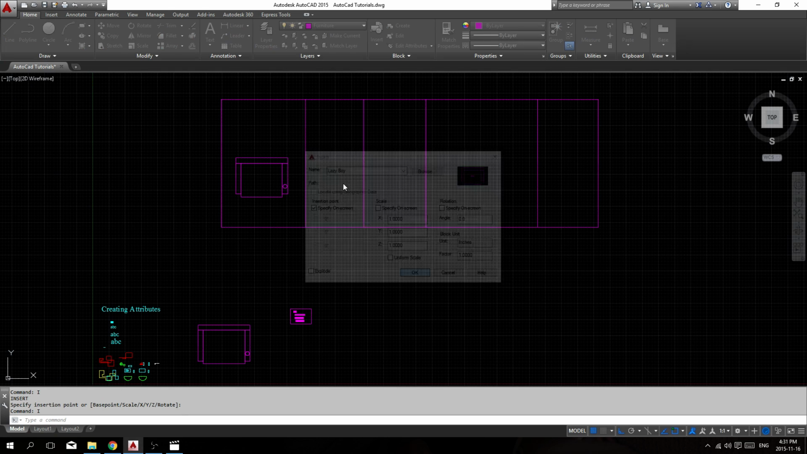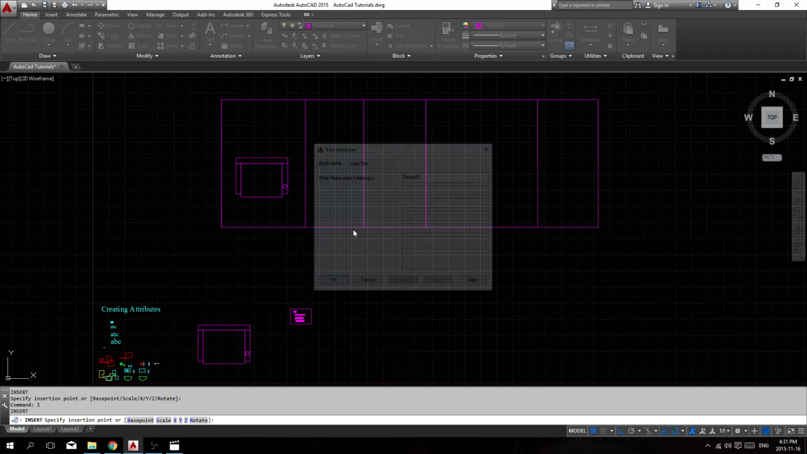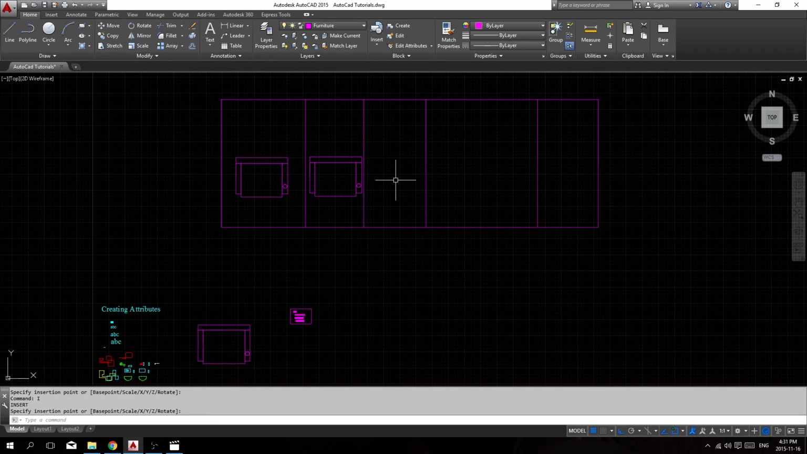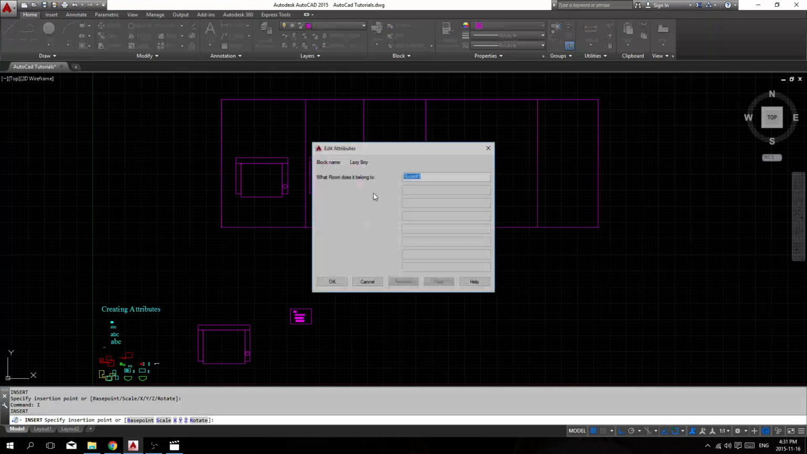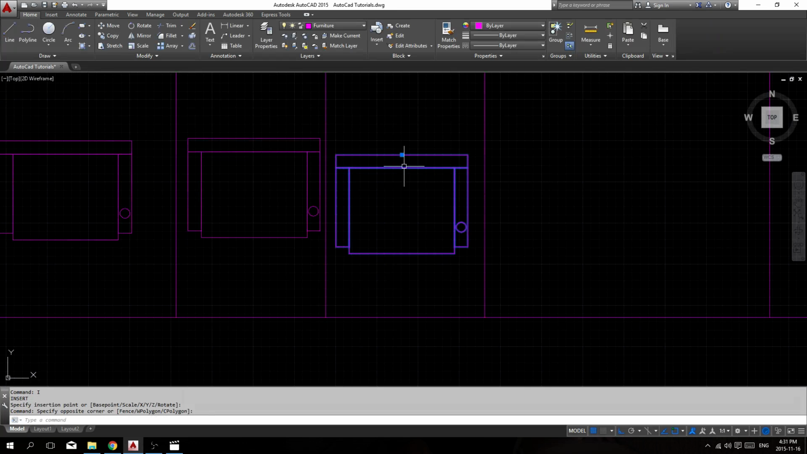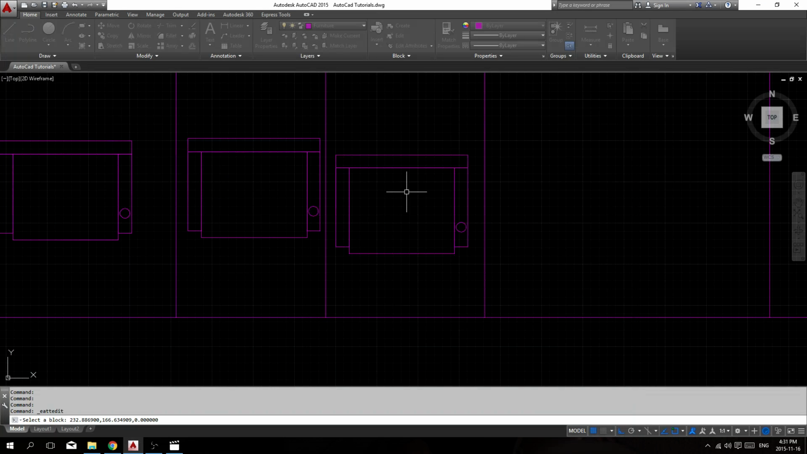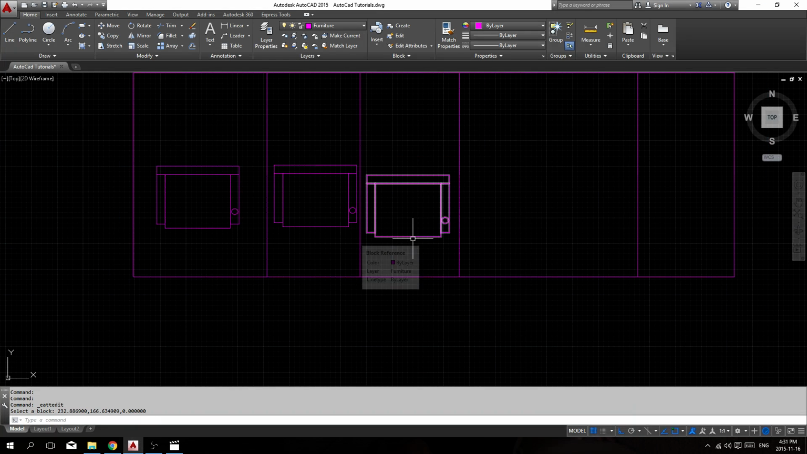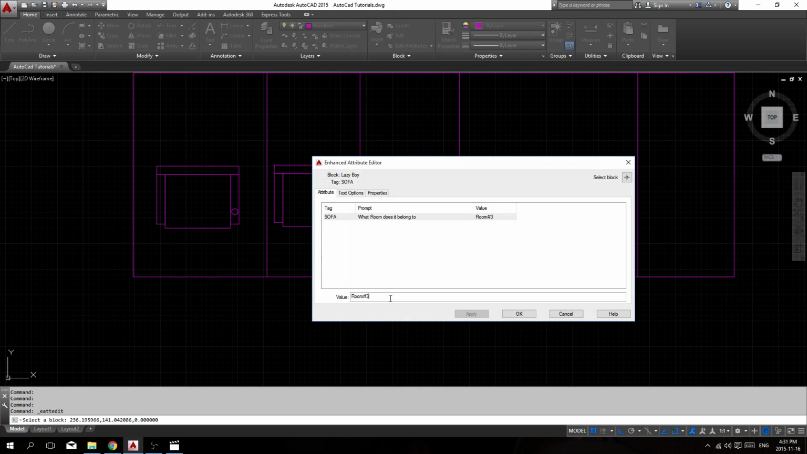Lazy boy, room number 2, or room number 3. So you see how everything is different. Once you double click it, let's say you wanted to replace this sofa or TV or something is wrong, you double click it and room number 3 comes up. It tells you that is room number 3.